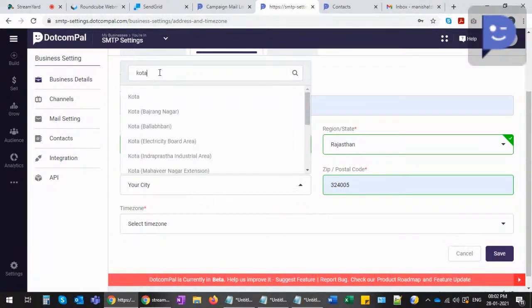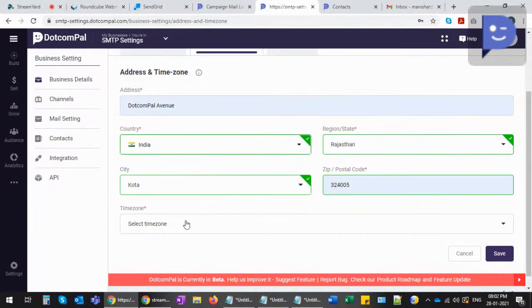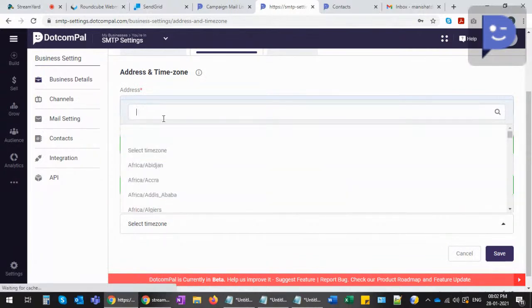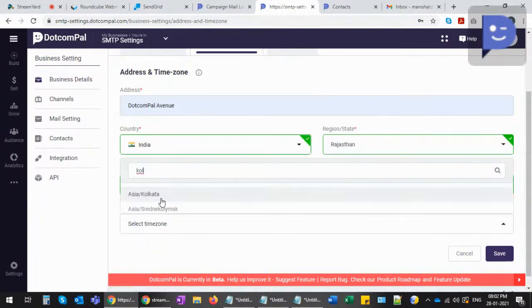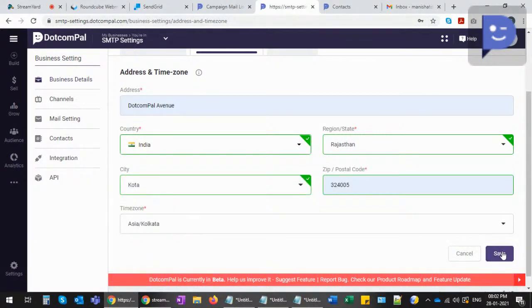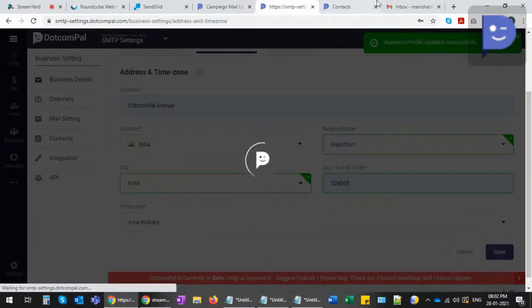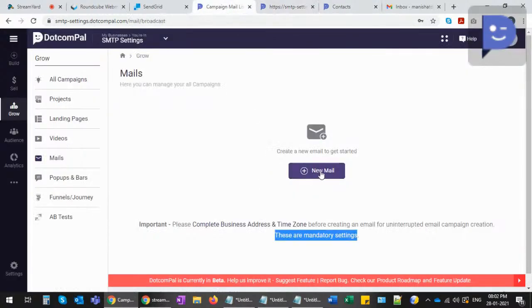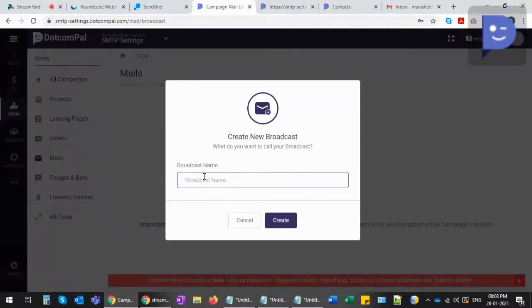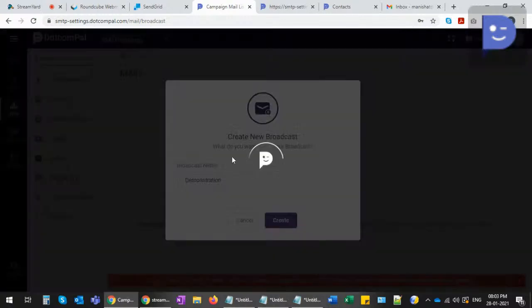I'm in Kota, and this is the zip code and the address. So in India, we follow Asia, Kolkata. This is the time zone, and save. So it's done for us. Now clicking on new mail, and again, for the demonstration, on create.